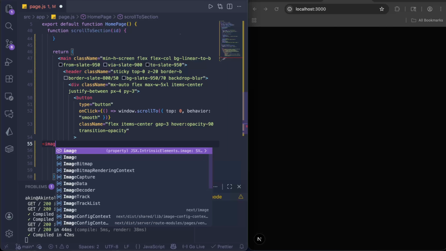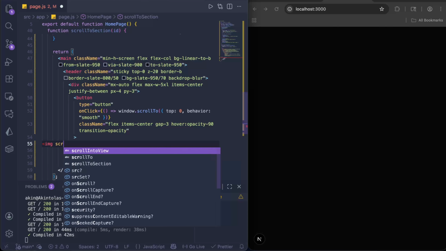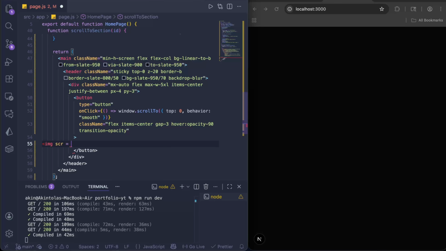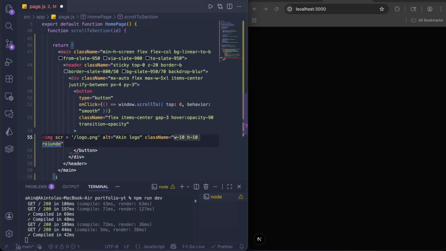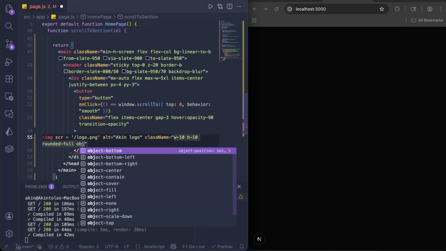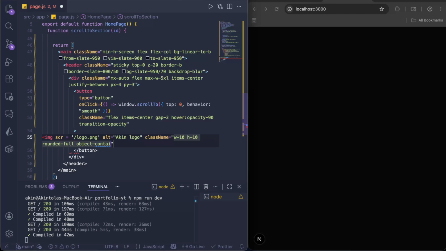Now we want image, and this is where we're gonna place in our logo. So the image is gonna be /logo.png. Alt is gonna be a Keen logo. Class name is gonna be width 10, height of 10, rounded full, object cover.